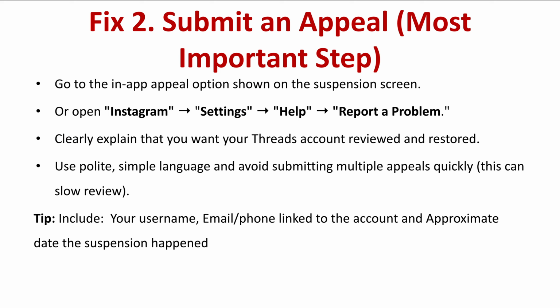Fix 2 is submit an appeal. Go to the in-app appeal option shown on the suspension screen, then open Instagram, then Settings, then Help, then Report a problem. Clearly explain that you want your Threads account reviewed and restored. Use polite, simple language and avoid submitting multiple appeals quickly. This can slow the review. Tip: include your username, email, phone linked to the account and the approximate date the suspension happened.